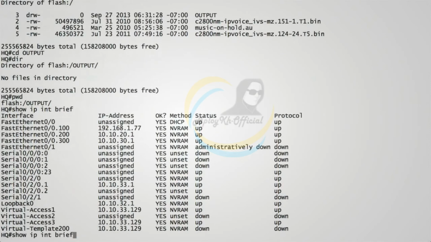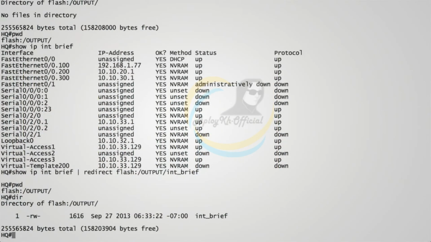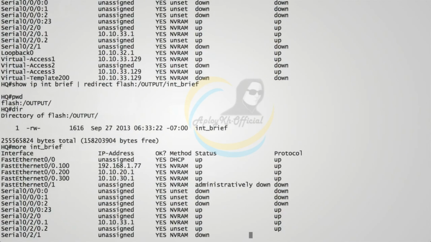I could say show ip interface brief and then give the vertical bar, that's called a pipe symbol. I could pipe that to redirect and say I want to redirect the output to flash in the output directory. I want there to be a file called int_brief. Let's redirect the output there. Now I'm still in the output directory. If I do a dir, there's my file, int_brief. If I want to see the contents of a text file from this file system, I can do a more command. We can say more int_brief, and that's the contents of that text file.